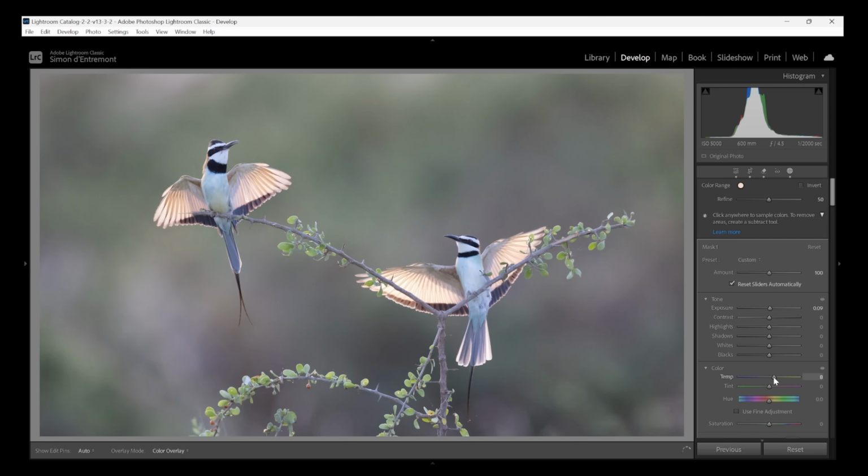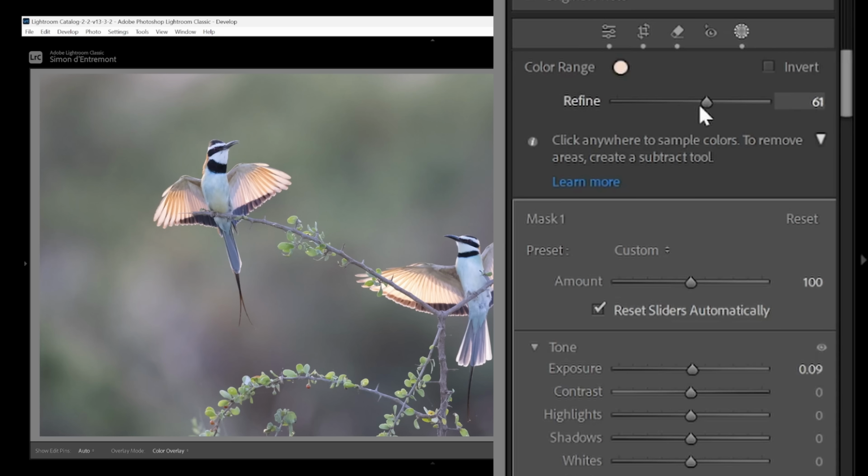I can adjust the color temperature differently. I can adjust the saturation of those colors independently of changing anything else in the photo. Here, a bit of saturation looks really good in those wings. I can refine the mask, again by using the Refine tool right here.